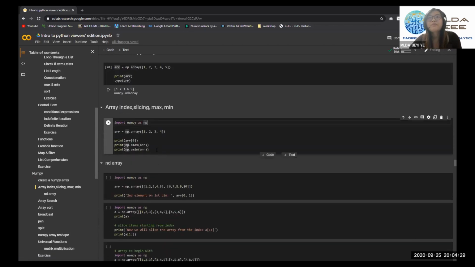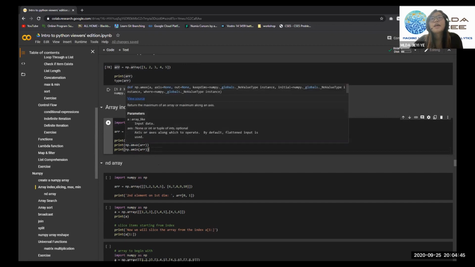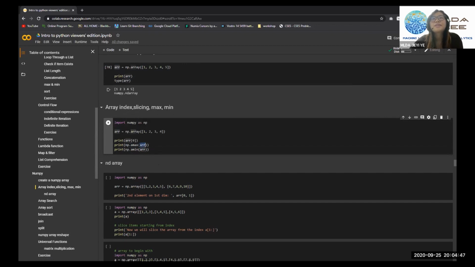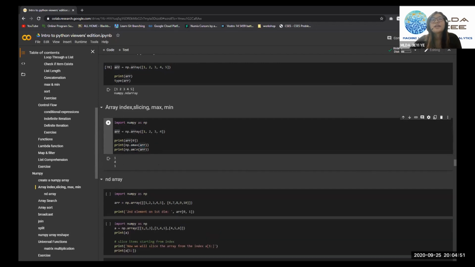Then array indexing, slicing, max and min. For this part, it's quite similar to lists in Python. The main difference is the way we call the functions. For the max and min, we have to do np.amax, np.amin, passing the array, then they will return the maximum and minimum. You also access the values by calling the index. So array[0] will be the first element, which will be 1.